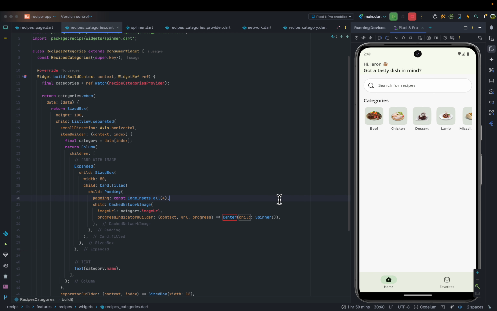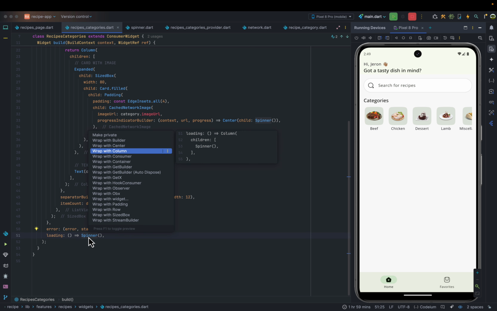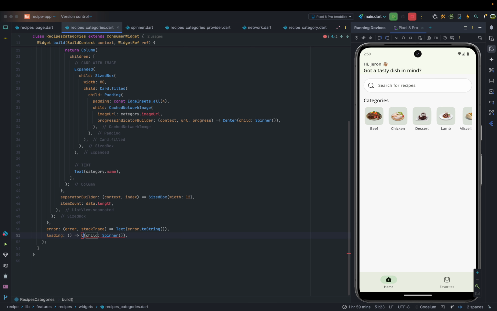Now let's hot restart, and we saw our spinner. So it looked like this, right, which isn't really good. So what we are going to do is that when we are loading, I would like to also put this spinner in the center. So wrap with widget, and then put it in the center. So I can start again, and we can see the small stroke over there.